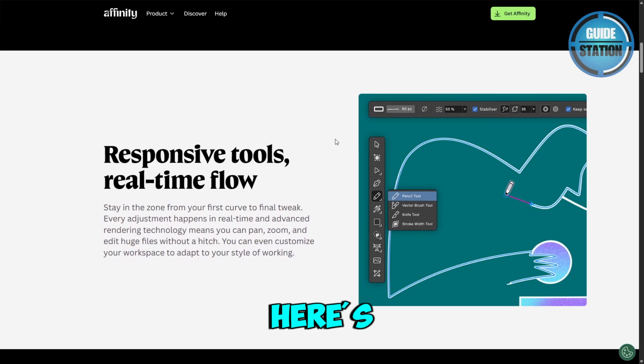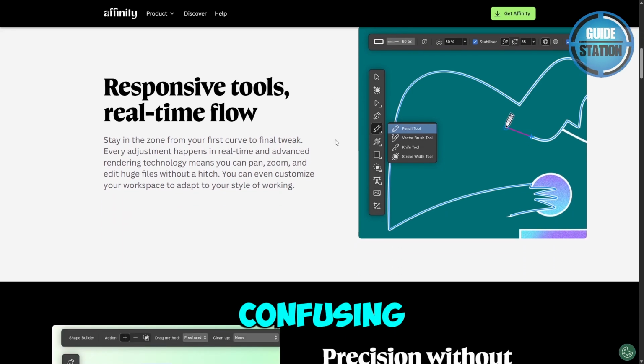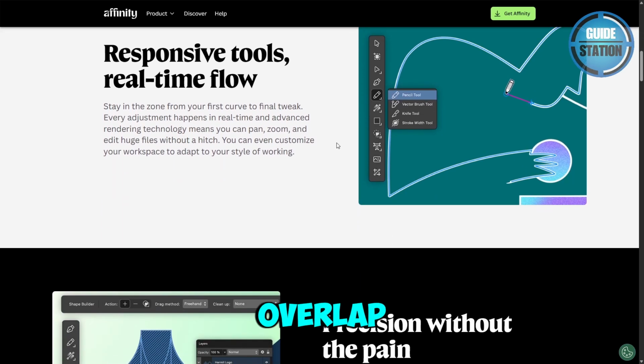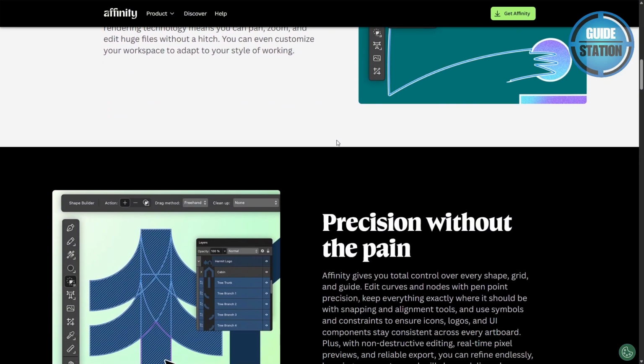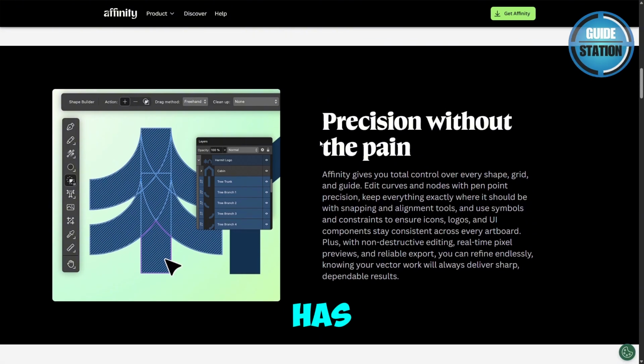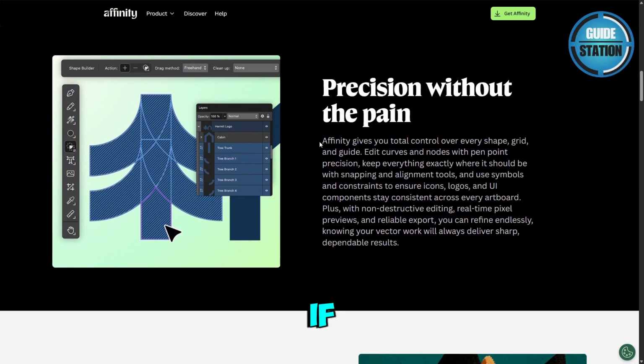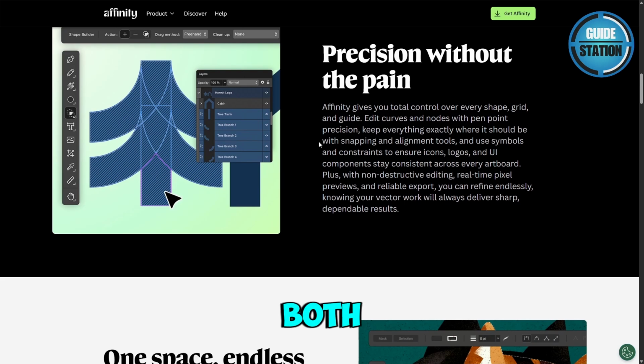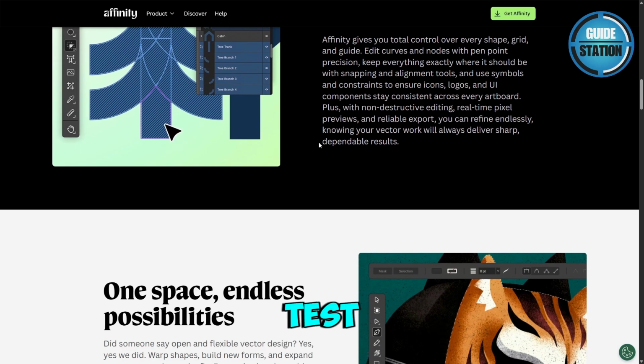Now, here's where it gets a little confusing. Both apps overlap a bit. Designer can do very basic photo edits, and Photo can make simple graphics. But just because they can doesn't mean they're the right tool for those jobs. Each one has its own specialty. So if you're still unsure, the good news is both apps offer free trials. So you can test them out yourself before you buy.